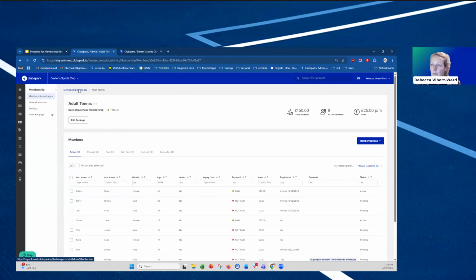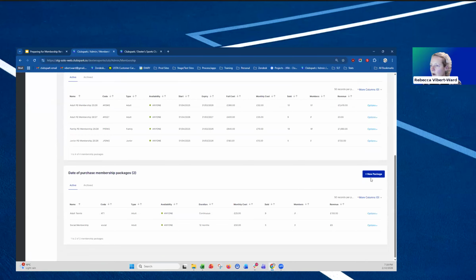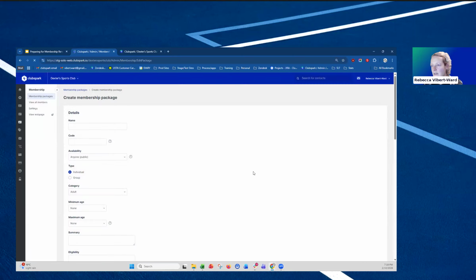So I'm just going to go back to date purchase. If we want to create a new date purchase package, you're not really going to duplicate, because, well, you could, but these would be different packages, whereas with the fixed date ones you're duplicating the year. So what we'll do here is call it the students package.